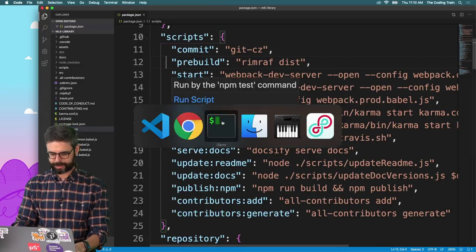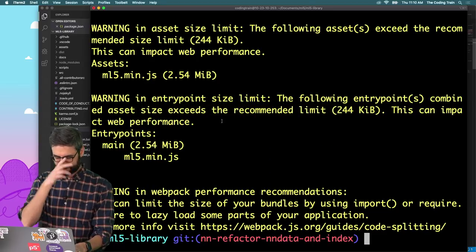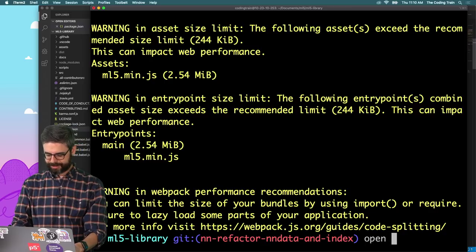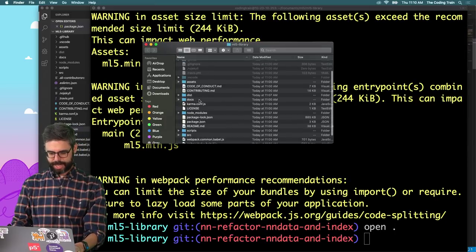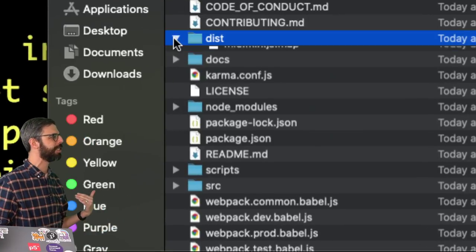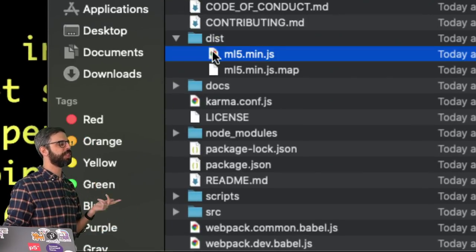So good. Is this still going? Oh, all right, so this worked. So now we can see that there should now be a new folder. This I didn't show, this wasn't there before. This is the version of the library that I just built.